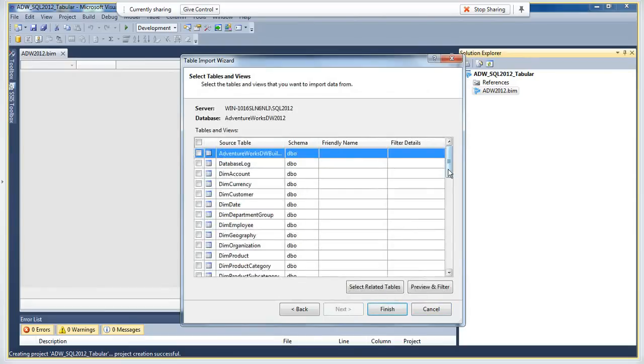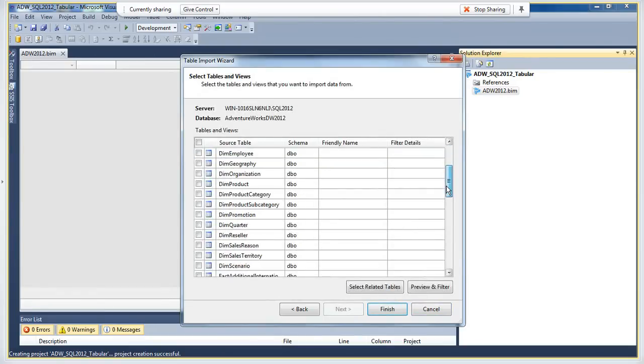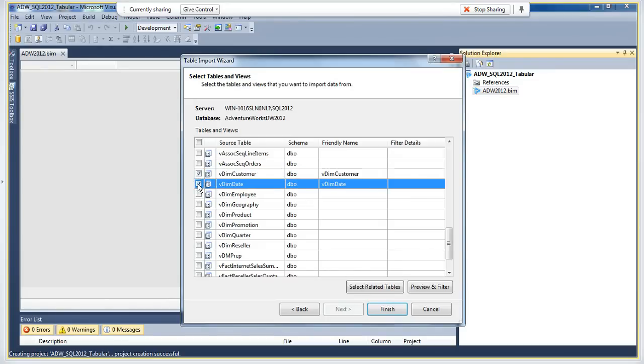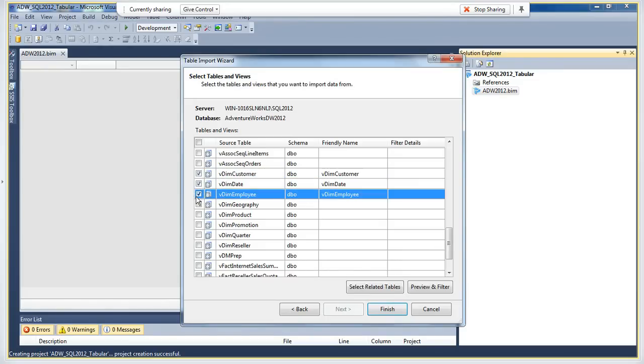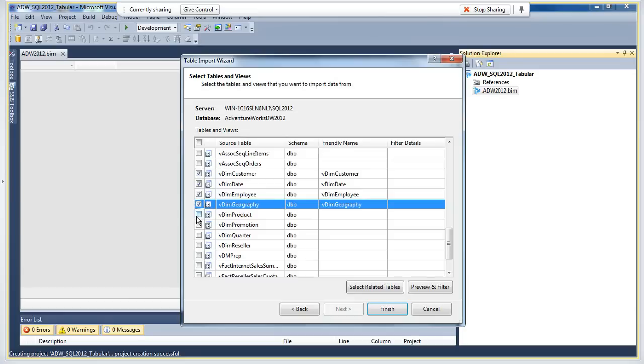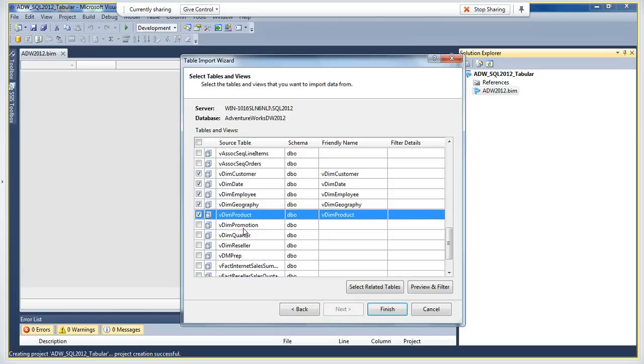Well, then it shows all the tables and the views that are in that database. I'm going to come down to the V section. I'm going to select VDIM customer, VDIM date, VDIM employee, VDIM geography, VDIM product. Now, I had created a promotion dimension before, but I'm keeping it out because I didn't want to add too many dimensions in here. And I'm also keeping out VDIM quarter because, again, we're going to pretend like we don't know about that.